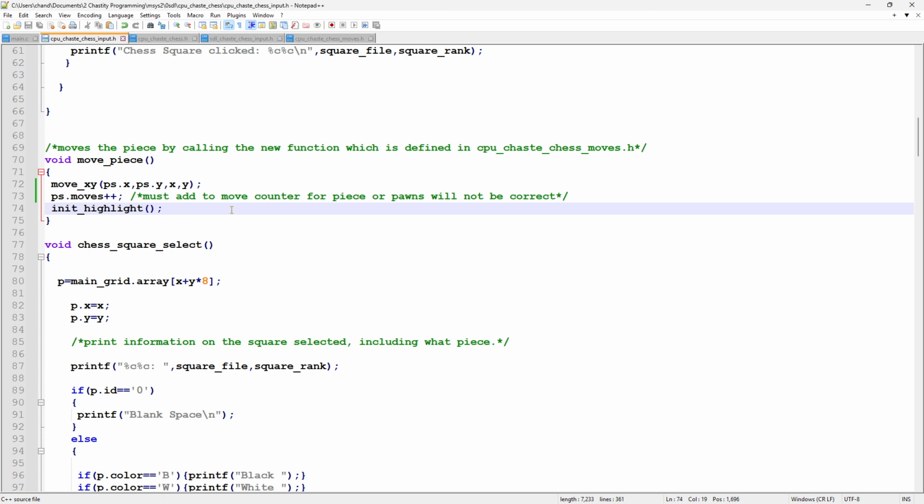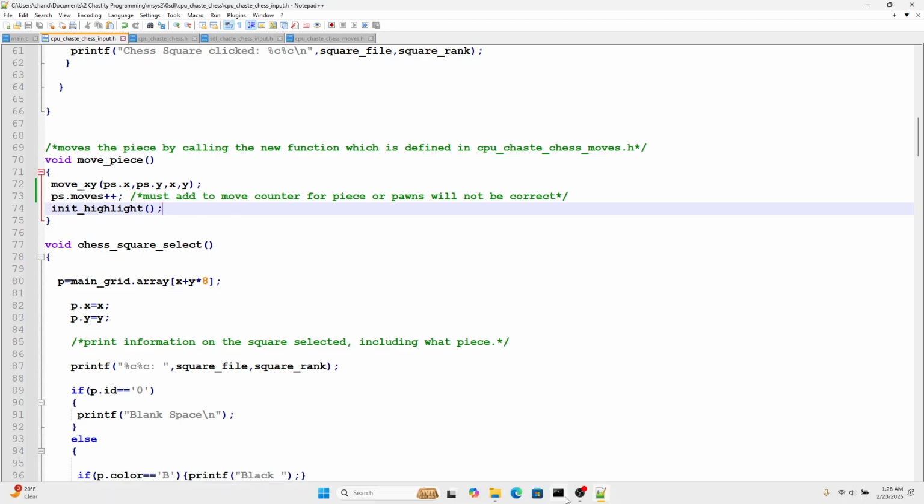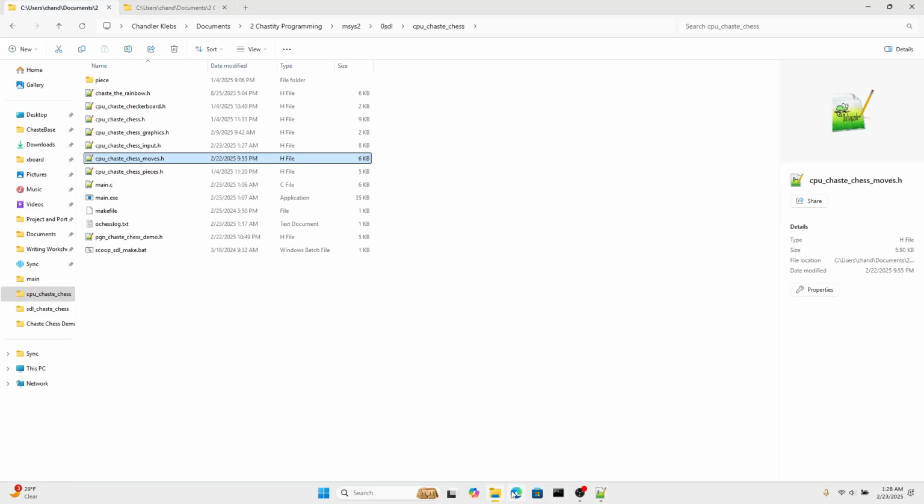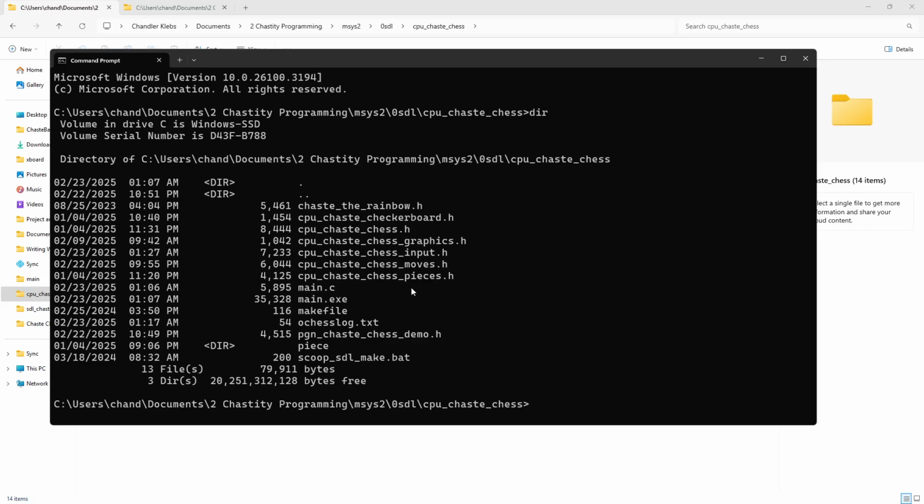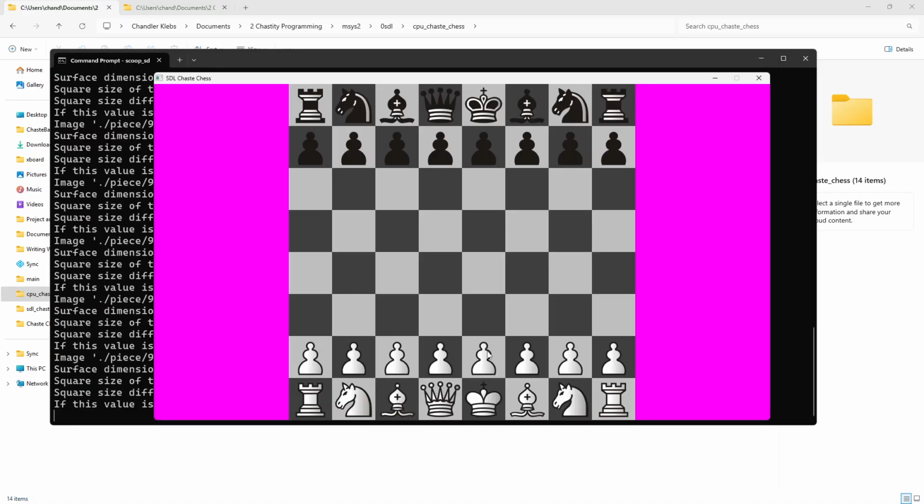Well, first I'm going to try it. I'm going to recompile and rerun the program here. We're going to open the terminal and just run the batch script, recompile and rerun this thing. Let's see what it does.